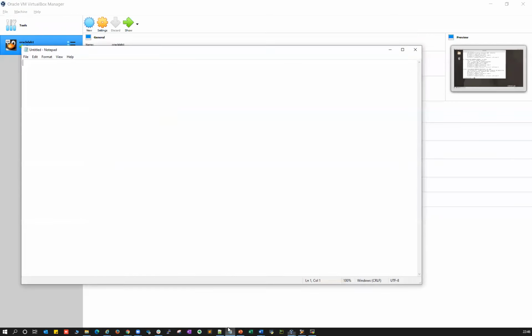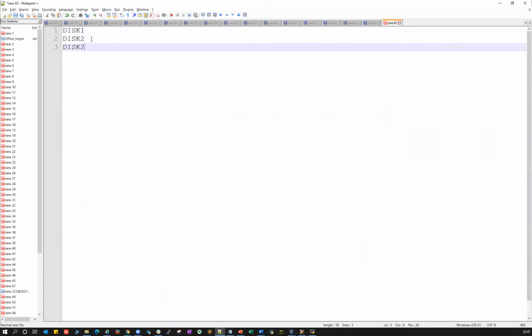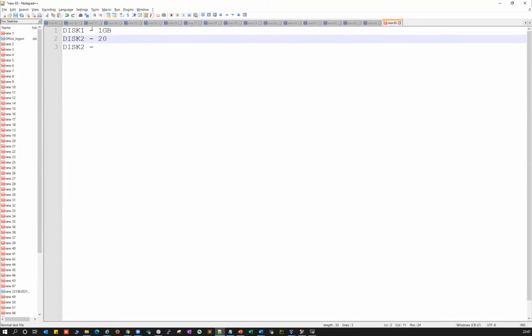What I'm going to do here is add 3 disks. One is your disk 1 and disk 2 and your disk 3. So I'm just going to add it here. Let me take one more note here. I'm going to add disk 1, disk 2, disk 3. So this disk 1 is going to be 1 GB for my OCR and OLR, and then disk 2 is going to be 20 GB. Disk 3 is going to be 10 GB. Sorry for that, 10 GB.